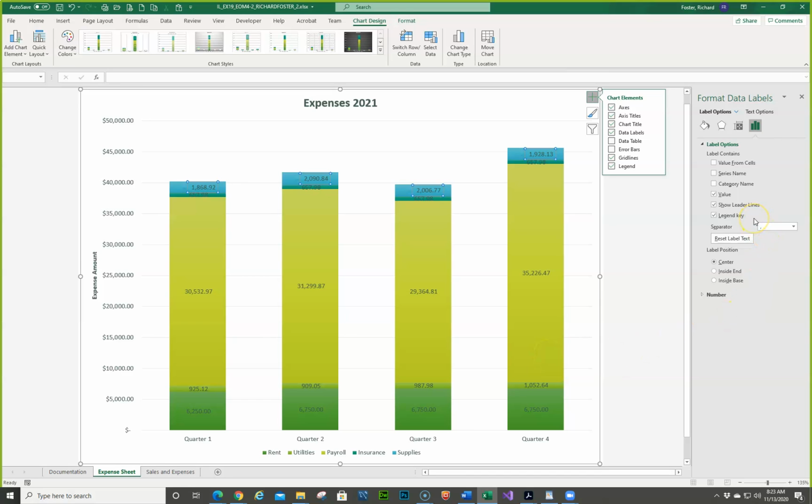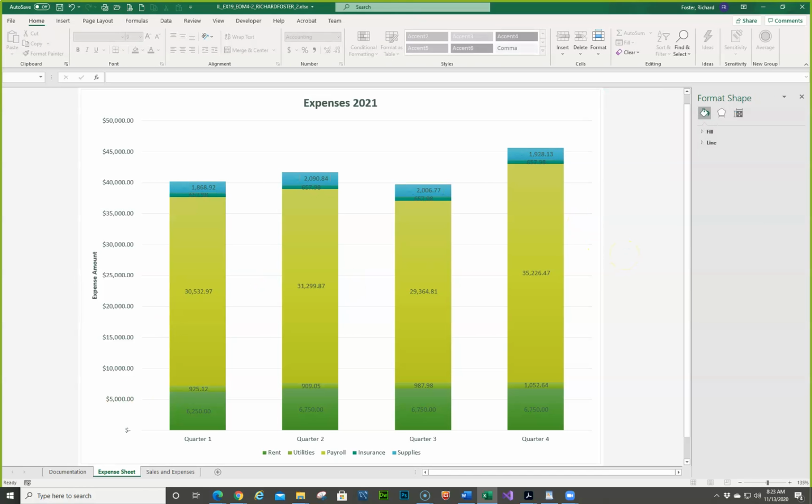Here's where your legend keys are. And boom. So we're going to be moving on to the next point. Change the font size of the chart text to 12 point. So again, change all of the font text to 12 point. That's everything but the table.